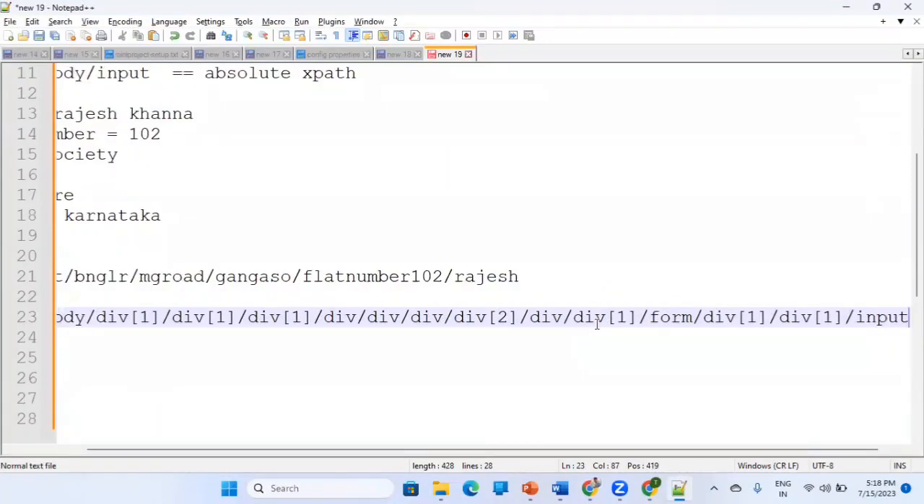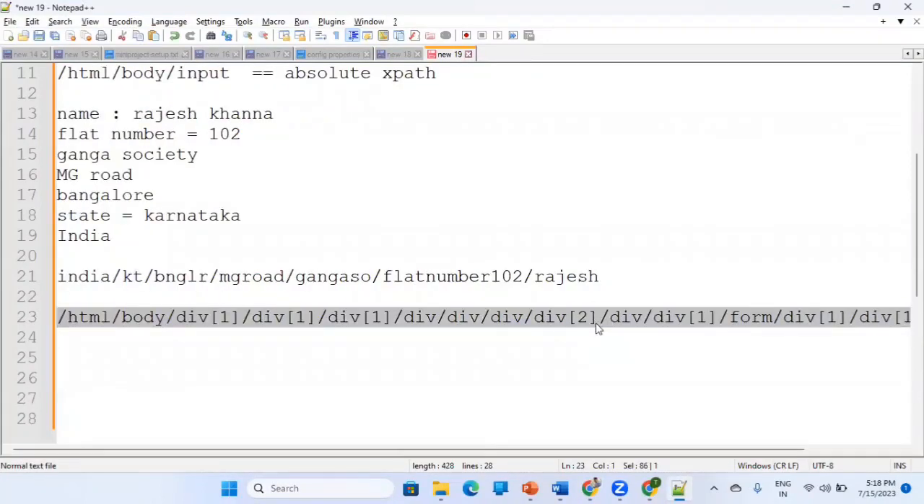There are multiple reasons why we should not use absolute XPath. Somebody can ask you in an interview why we should not use absolute path. What is bad in that? The first thing, it's difficult to maintain, right? Because you have to declare this to a particular variable, a web element variable, and then you will be using it.